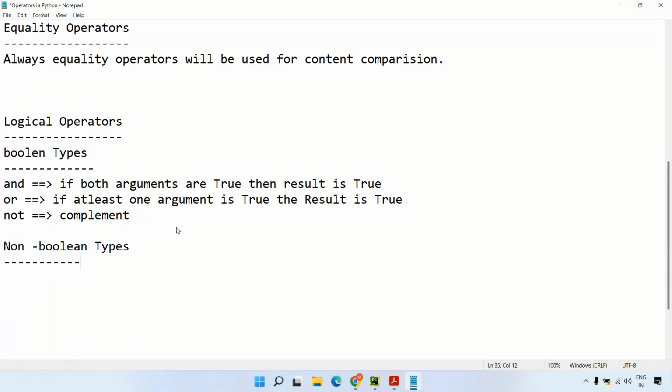If they are non-Boolean, non-Boolean means it can be integers. 0 means false. Also, 1 means true. 0 means false.